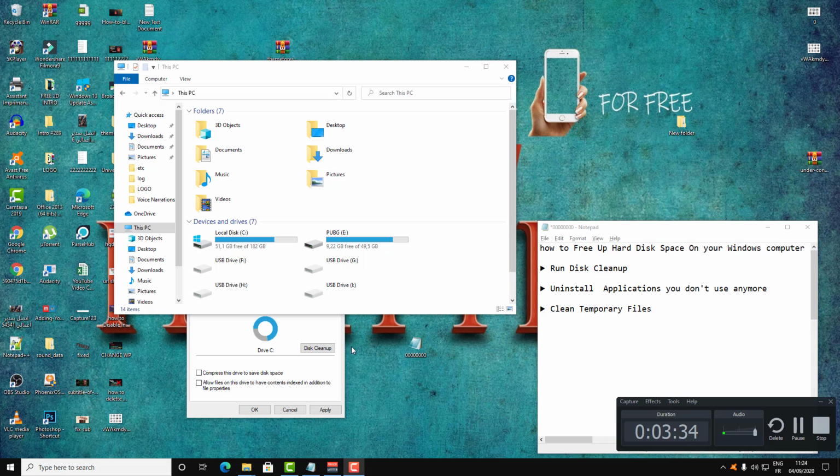So as you can see, guys, the process of cleaning our disk C is finished. We have 51 gigabytes of free space, and as you can see, we will click on refresh and now we have 53 gigabytes of free space. So we've gained some gigabytes doing the disk cleanup.